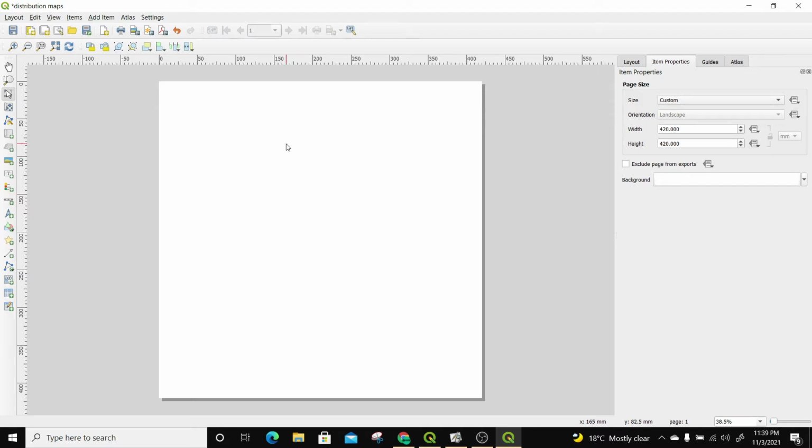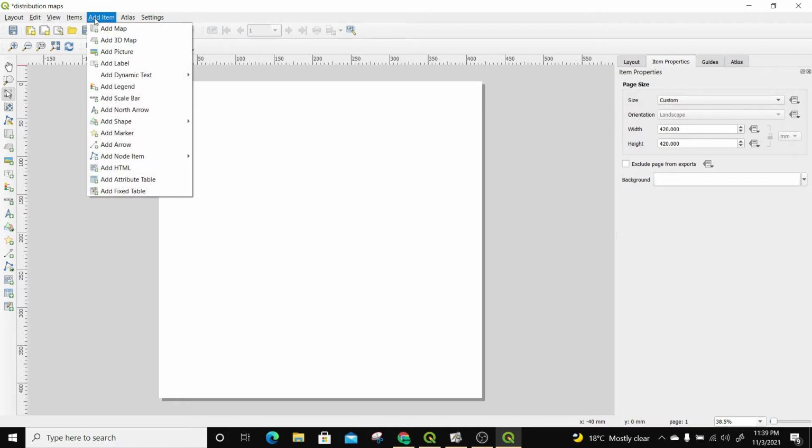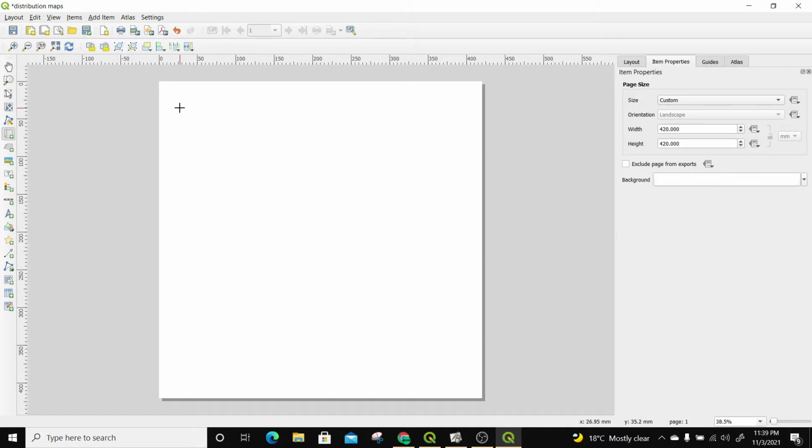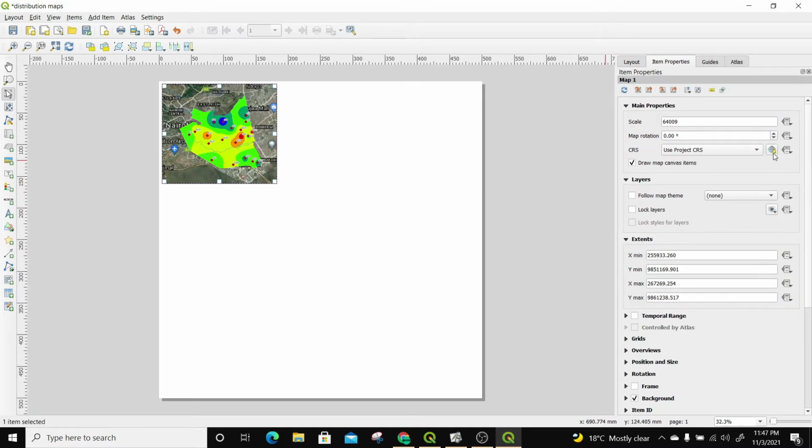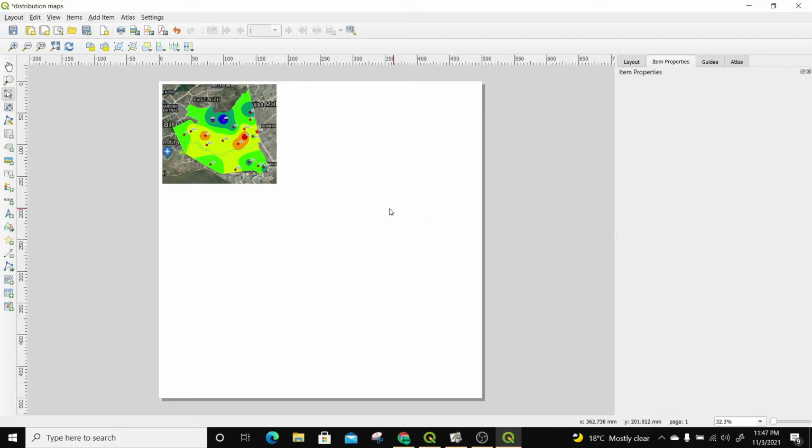So the next thing I'm going to do is add my elements. And the first thing I'm going to be adding is my map. So I'm going to select add item, then add map. Then I'm going to select where I want my first map, that is for Mercury, to be. I'm just going to select it up to maybe there. Then I'm going to rescale the map to maybe instead of 64,000, maybe 55,000, so that it can fit well in my work area.